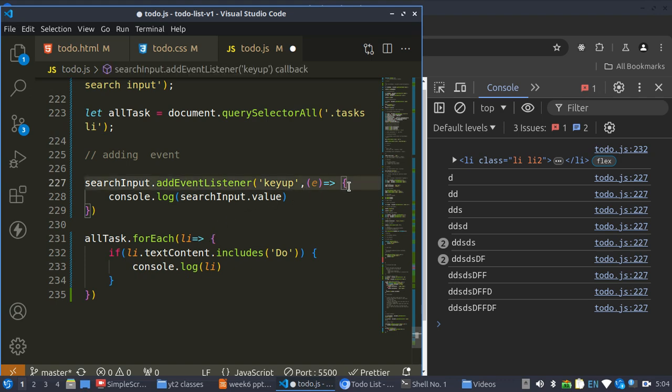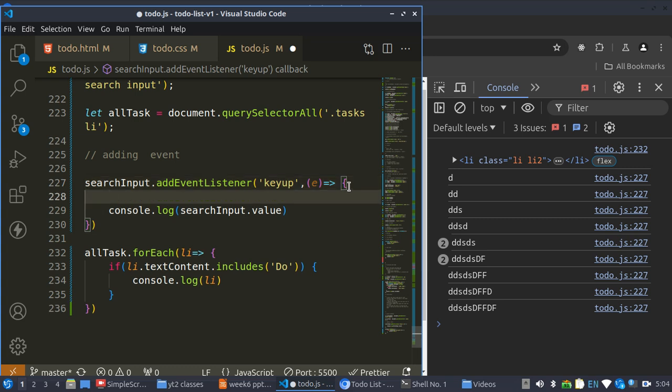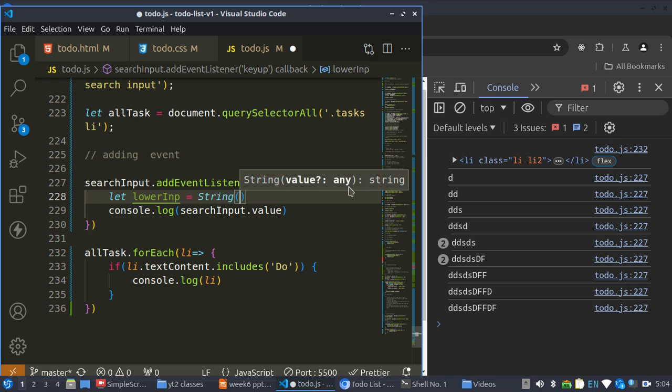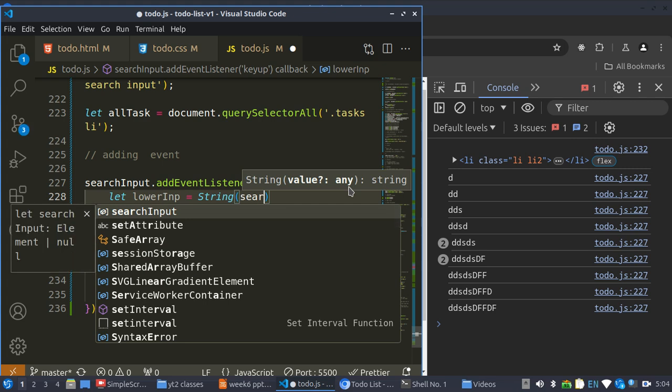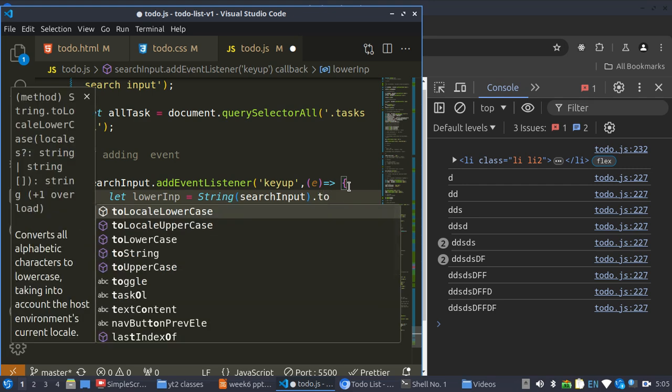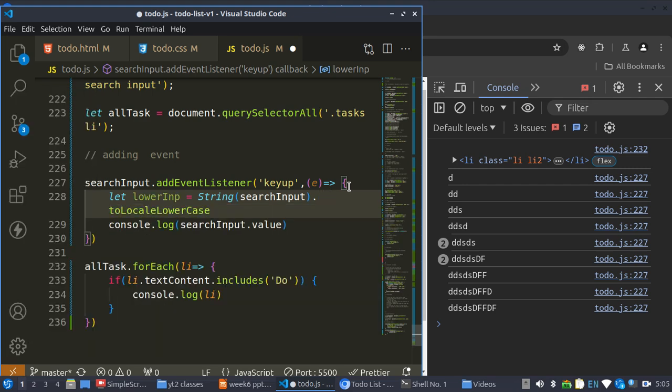To do that, come here. I'm going to add let lowerInput be equal to, so again String. I just like to use String so that I will not have some unwanted error. So searchInput dot to what? toLowerCase. That will convert that to lowercase.